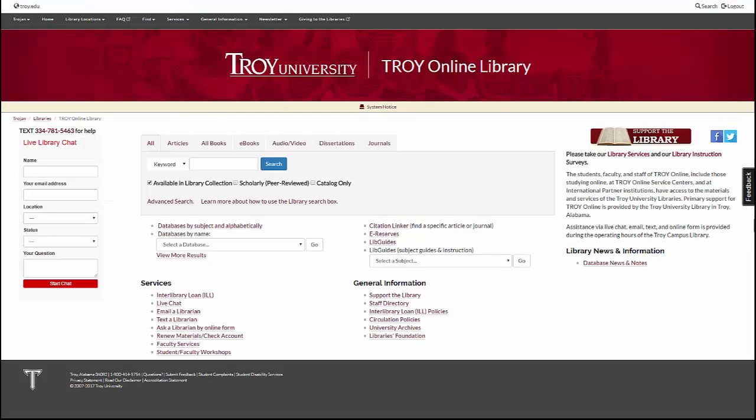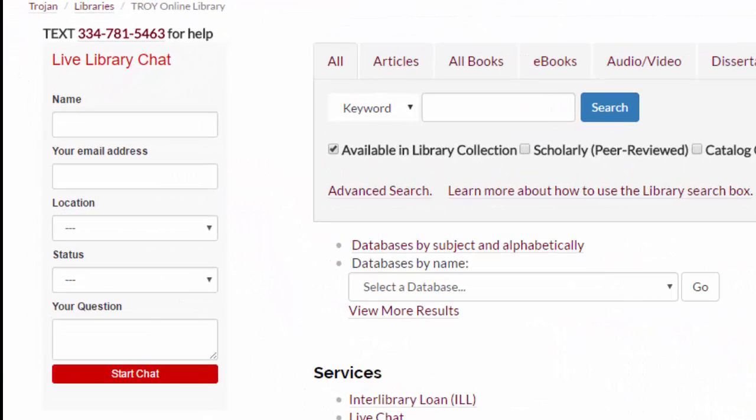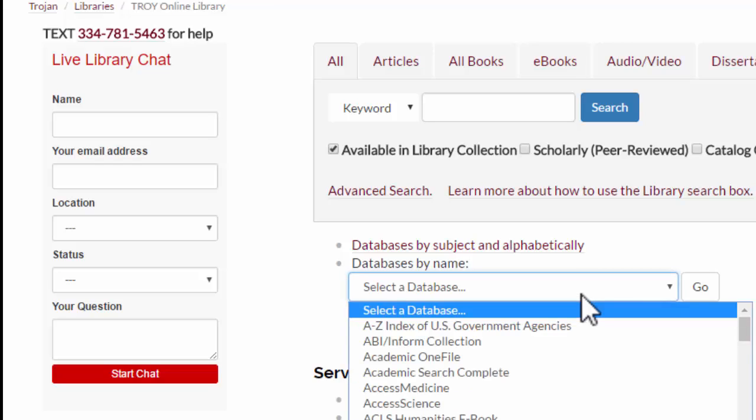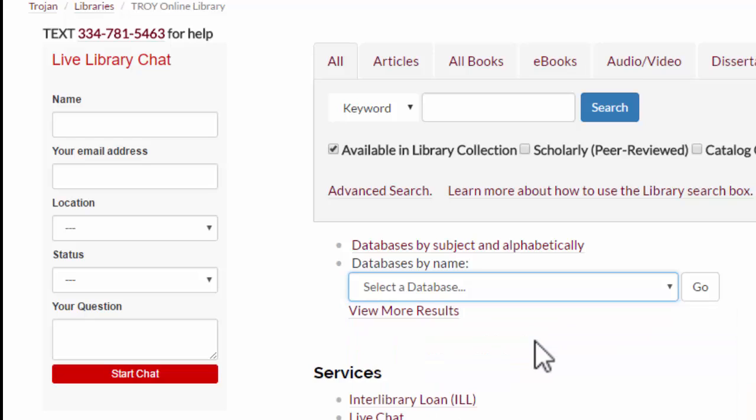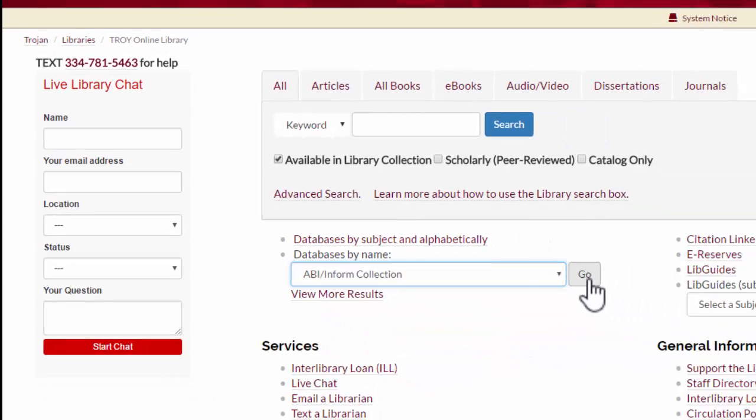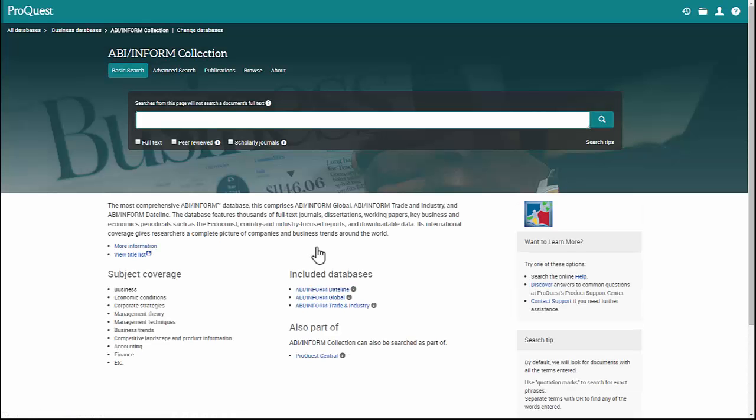I'm back here at the Troy Online Library page, and I'm going to search a database from another company. I'm going to come in here and choose a database called ABI Inform Collection. I click Go. It doesn't ask me to log in because a couple minutes ago I logged into the EBSCO databases and my computer knows I'm okay to get into the library databases.